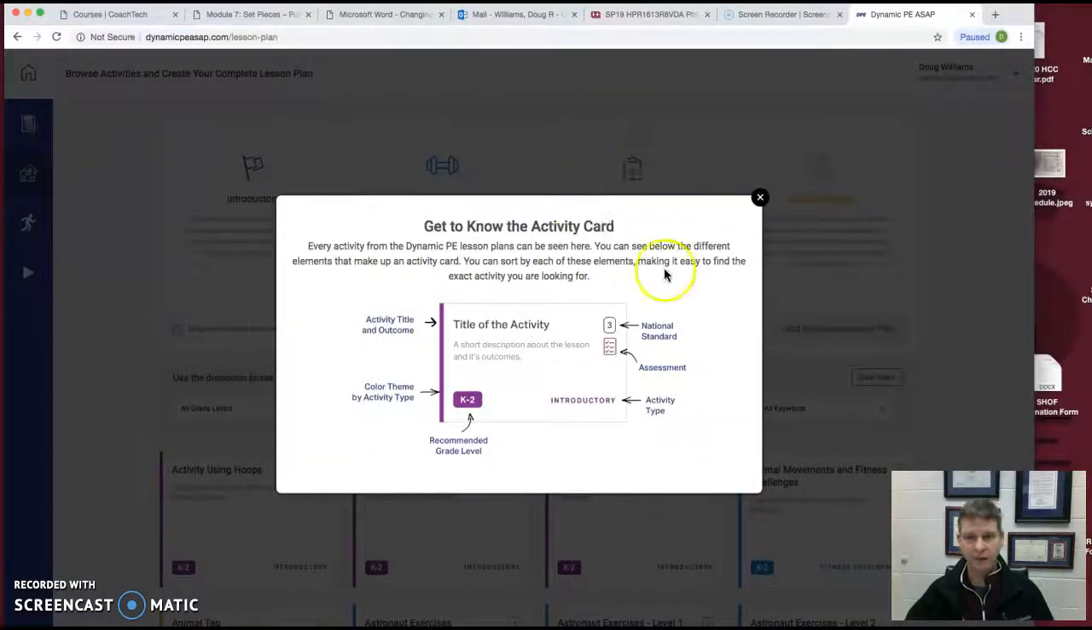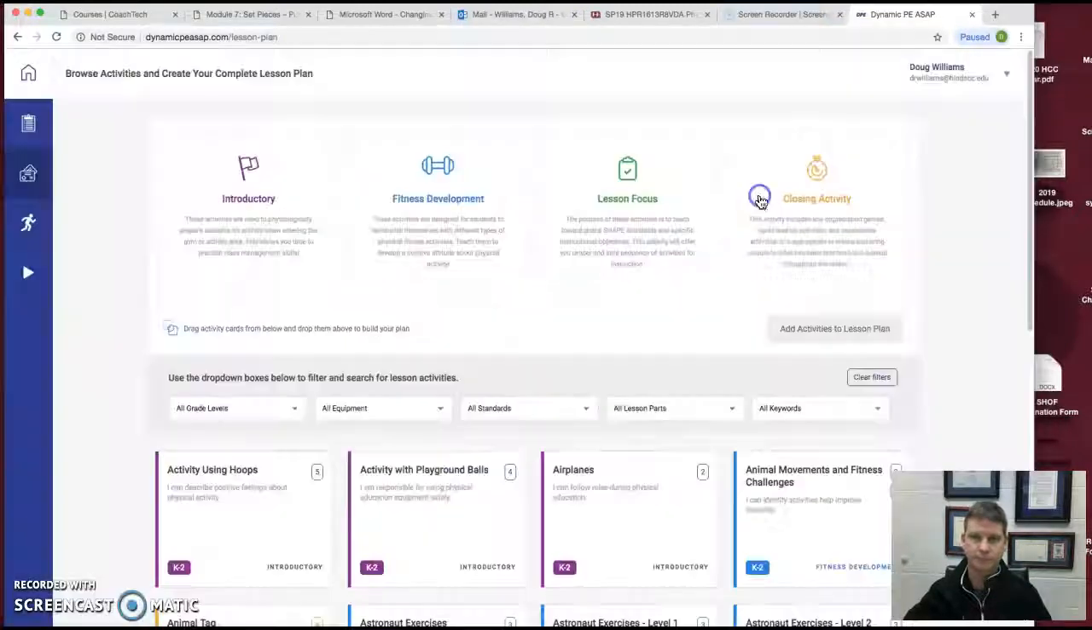This is your activity card. So when you print off an activity, this is what you'll have. You'll have the title of the activity, which you can give it a title. It's got a color that goes with a theme. We'll talk about that. Your grade level, so this is kindergarten through second grade. The national standards, which we went over in the second module. How you can assess this or give students grades, and the type of activity. This is an introductory activity.